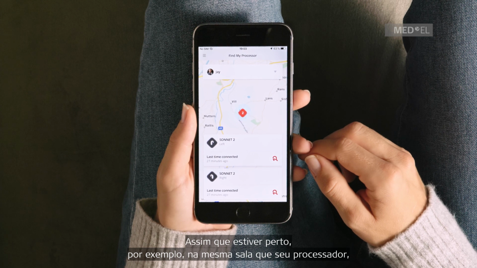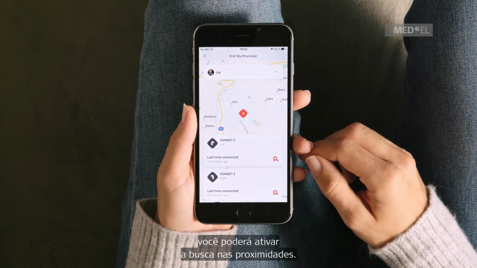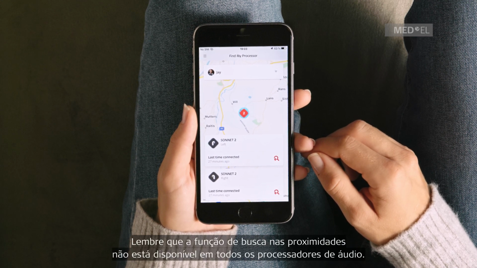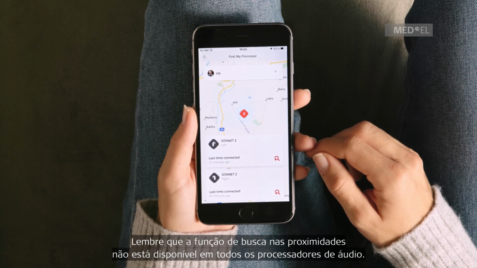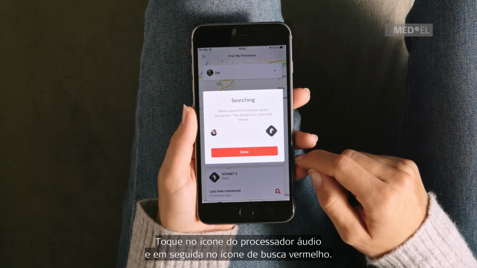Once you are very close, for example in the same room as your audio processor, you can turn on the Near Field Search. Please note, the Near Field Search function is not available for all audio processors. Tap the audio processor icon, followed by the red search icon.